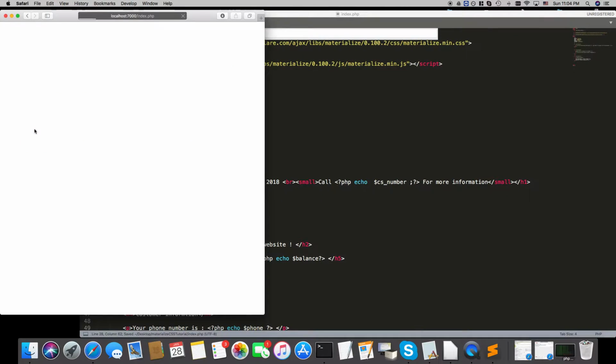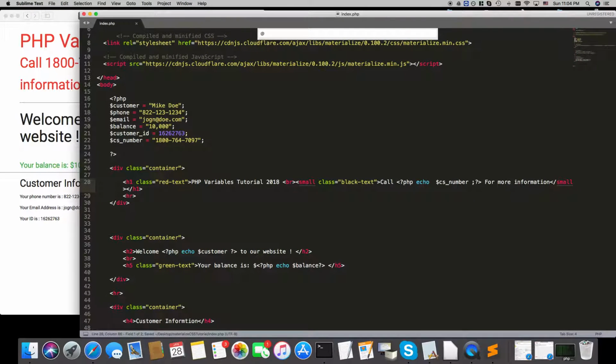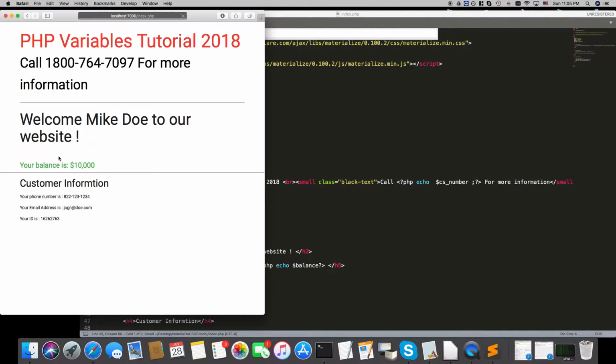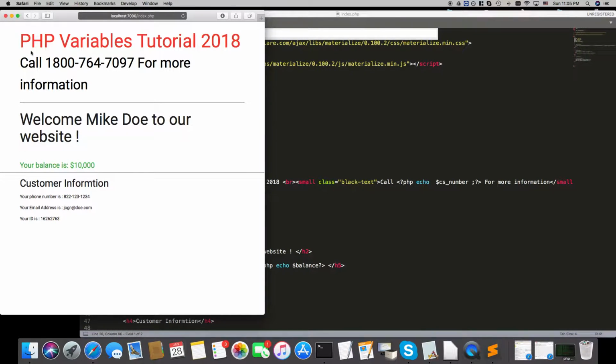Okay, there you go. And let's give this some other text color. So I'm going to do class black text. There you go. So we're using that variable for customer service, and it's appearing here. And we're using the customer name variable here, and the balance is appearing here.